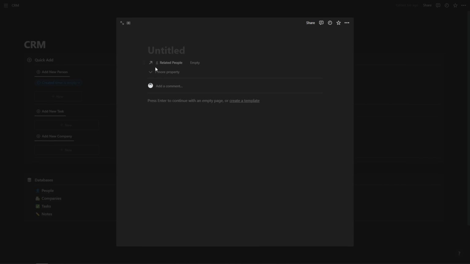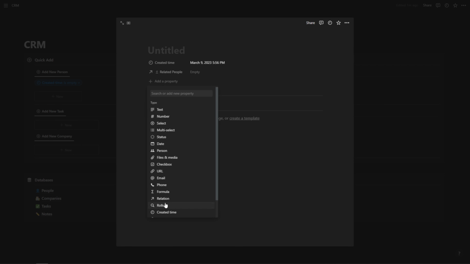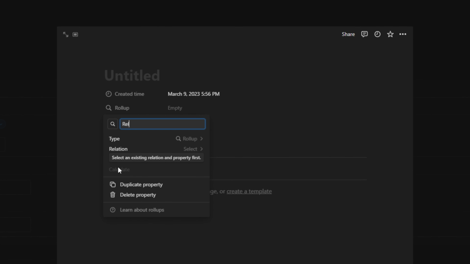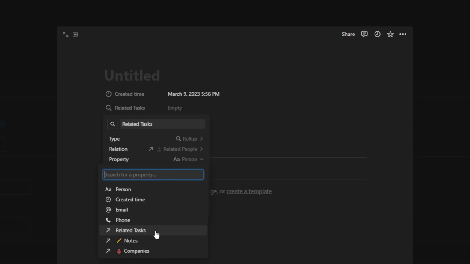And again, we can add a roll up that shows us the tasks that are related to the people within this company if we want to. So in order to do this, I'm just going to click to show the properties. It's going to pull created time back in, but it's also going to pull up add a property. And I'm going to hit add a property. We're going to click roll up, and I'm going to name this roll up related tasks. We're going to select the relation related people. And then we're going to select the property in here of related tasks.